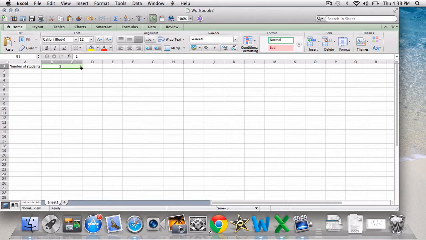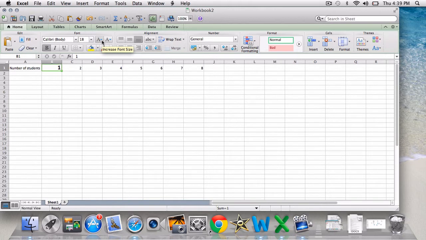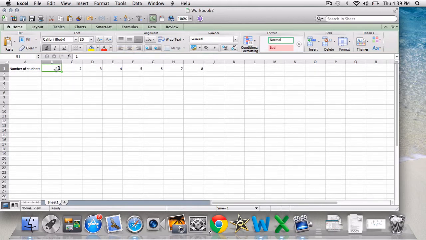So I'm going to click in B1, highlight over to C1, and go right to the corner in between, and get that black cross, and then drag that cross across. I drag it all the way till I reach 8, so we'll do it for 8 grades. And then I'm going to bold the 1 and increase it to a font size of 20.